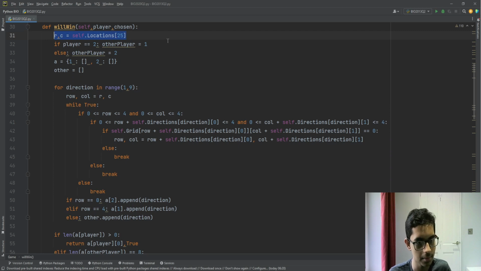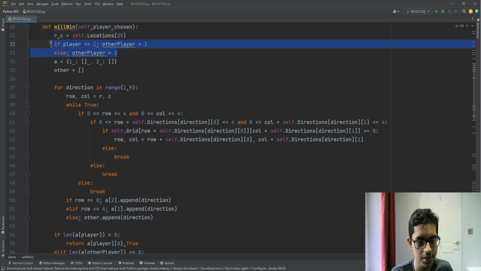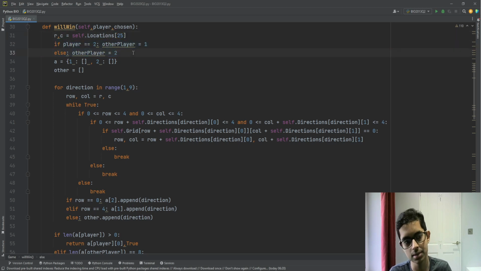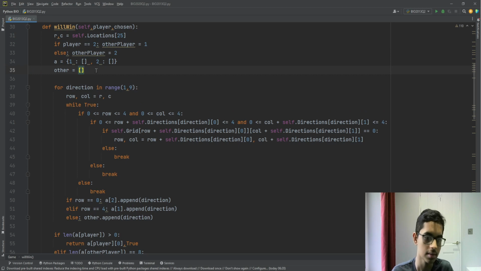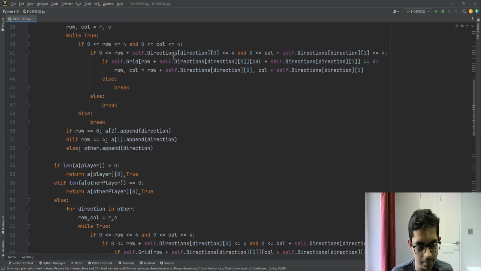So we initially have to determine what the row and column value of the neutron is. And then we basically just set, if the player is 2, then the other player is 1. If the player is 1, then the other player is 2. And then we initialize our A array to being a certain array for each of the 2 players, and then the other is also initialized to an empty array. The meaning of all of these will become clearer as we walk through the code.